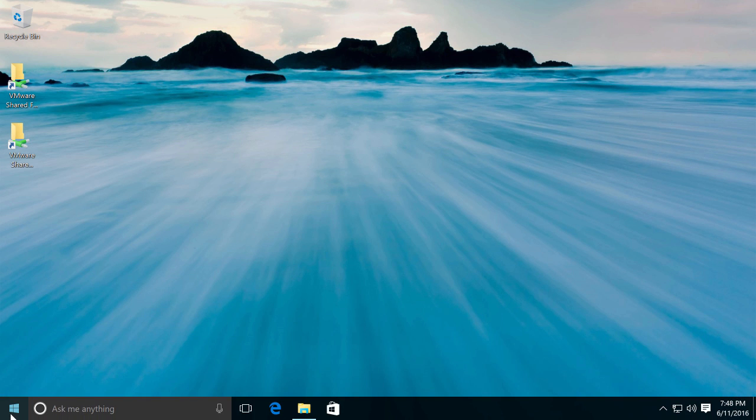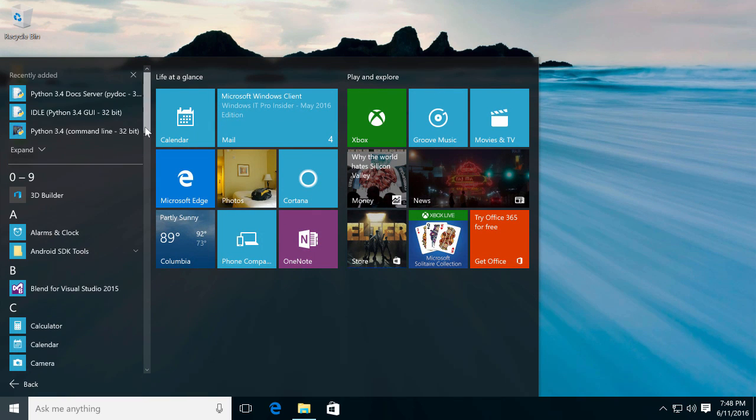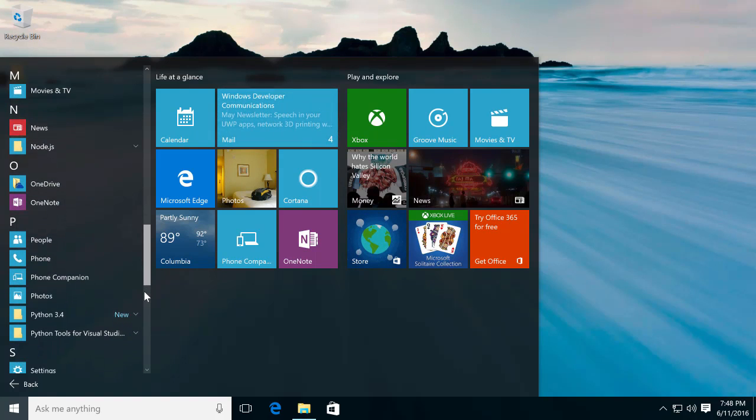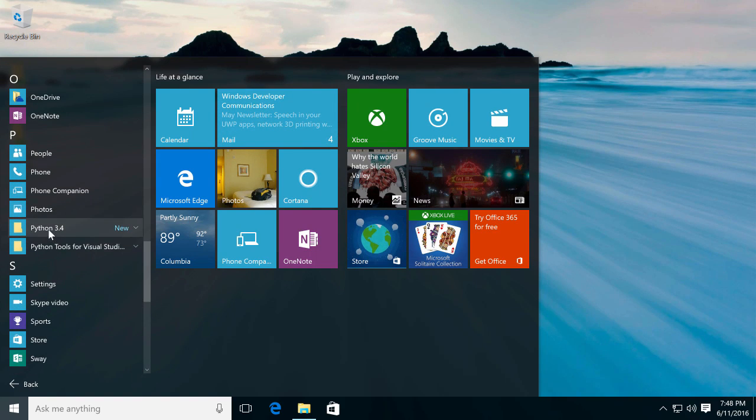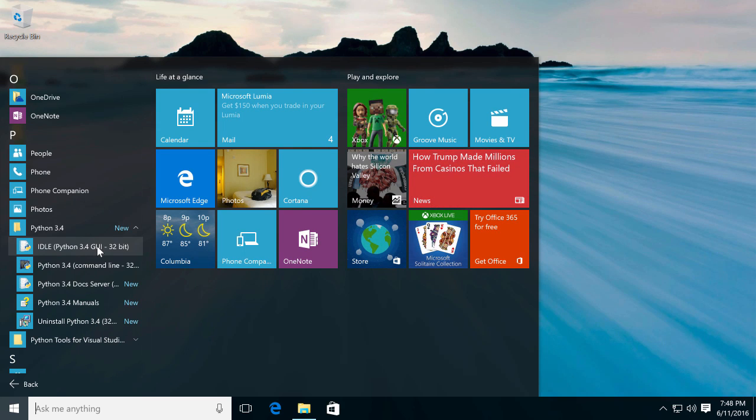I'm going to the Windows icon, then selecting All Applications and scrolling until I find Python 3.4. If I open that folder, the first item inside is IDLE. And if I click now on IDLE, it will launch it.